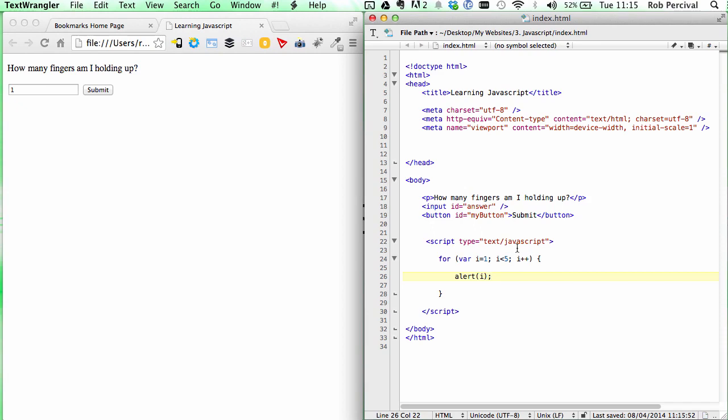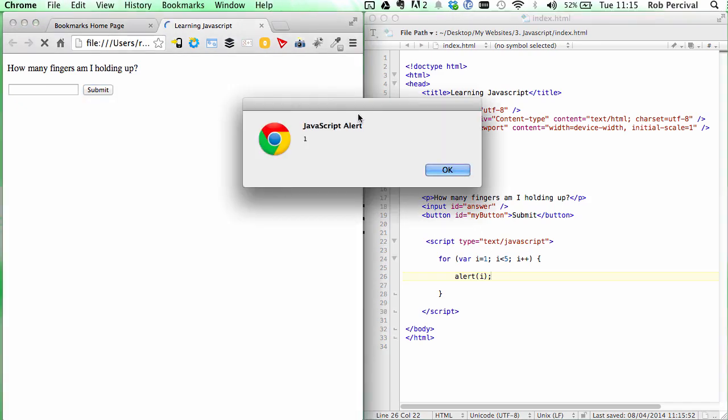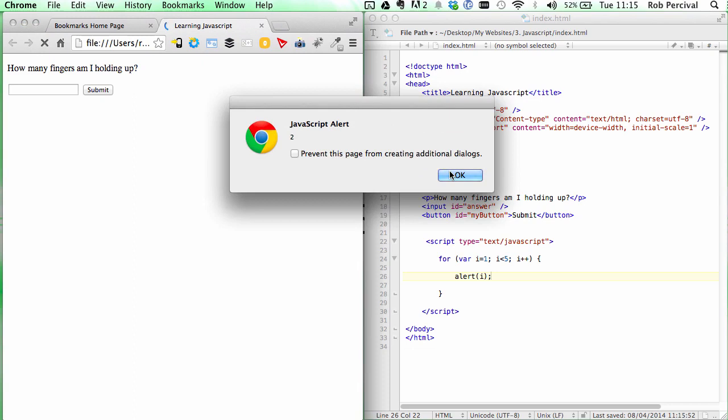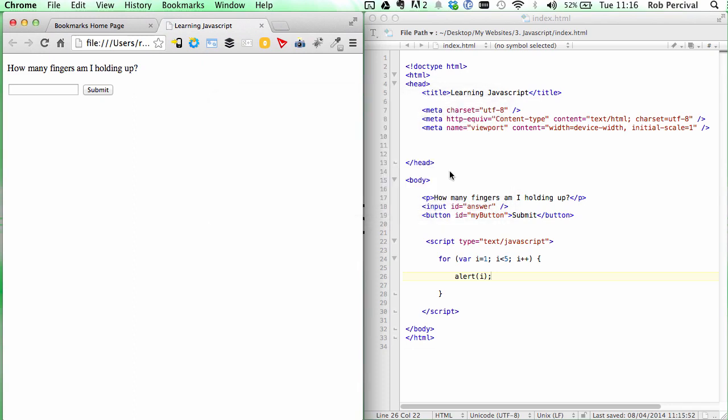So let's see what this does. It starts by alerting the number 1, then alerts the number 2, number 3, number 4, and then it stops. So that's what we expected.